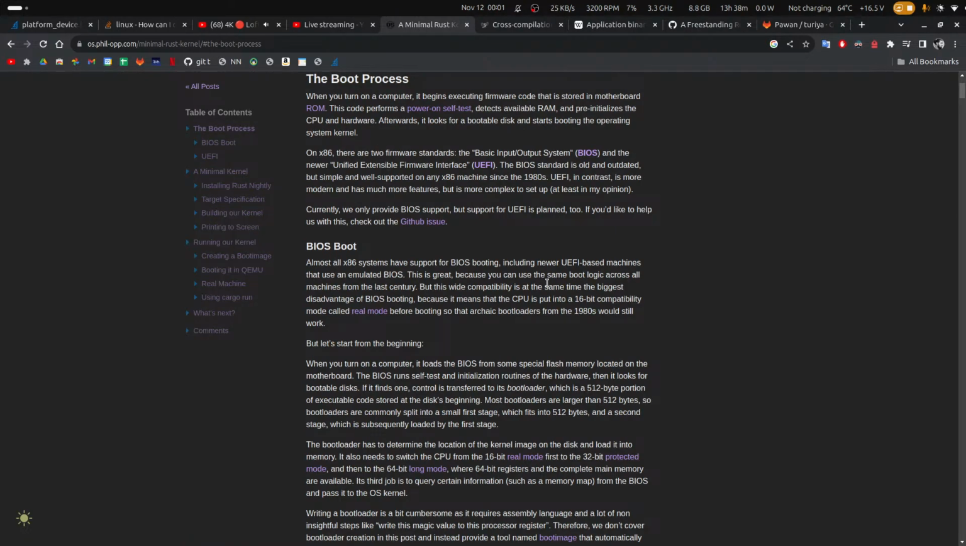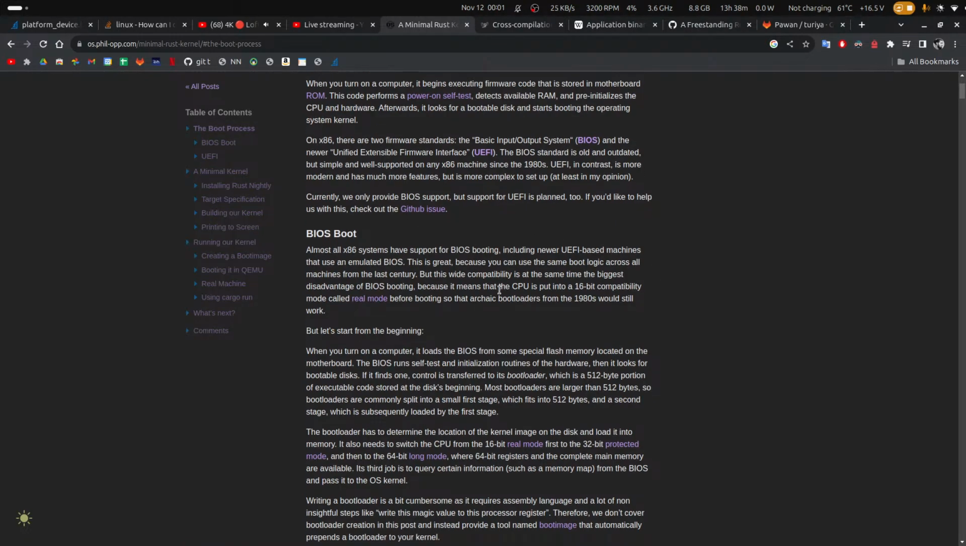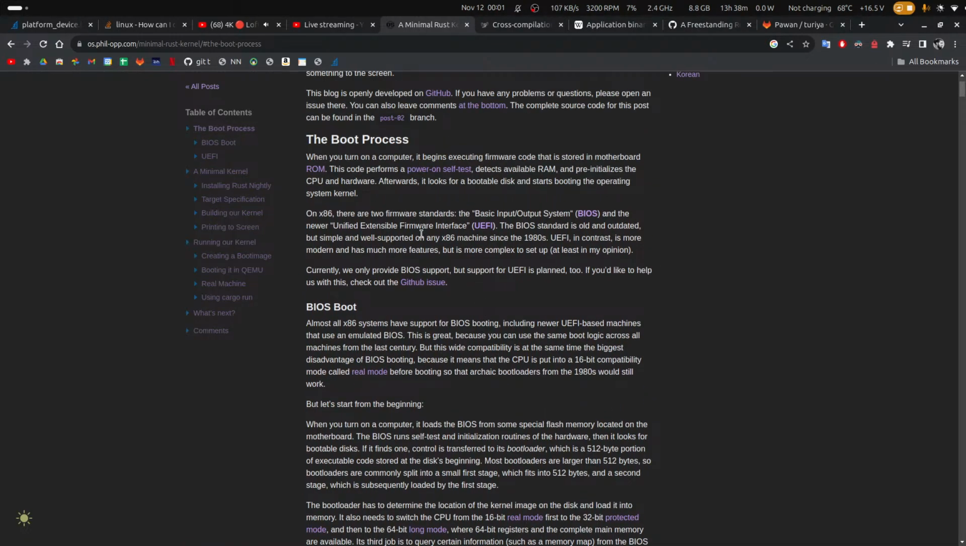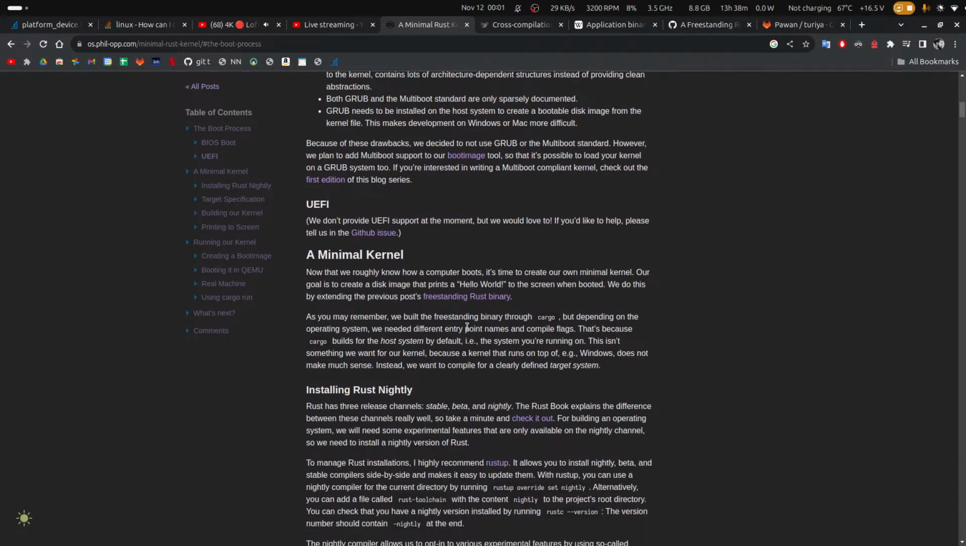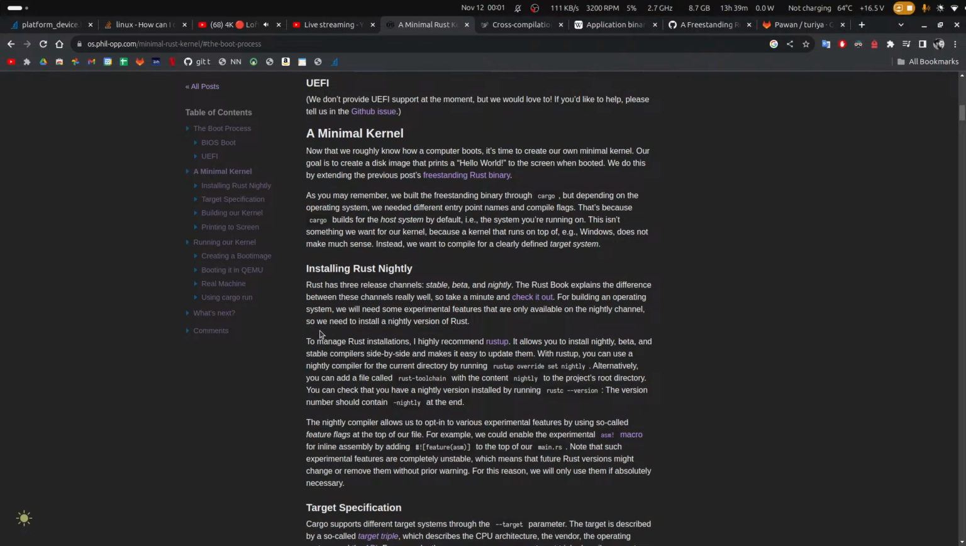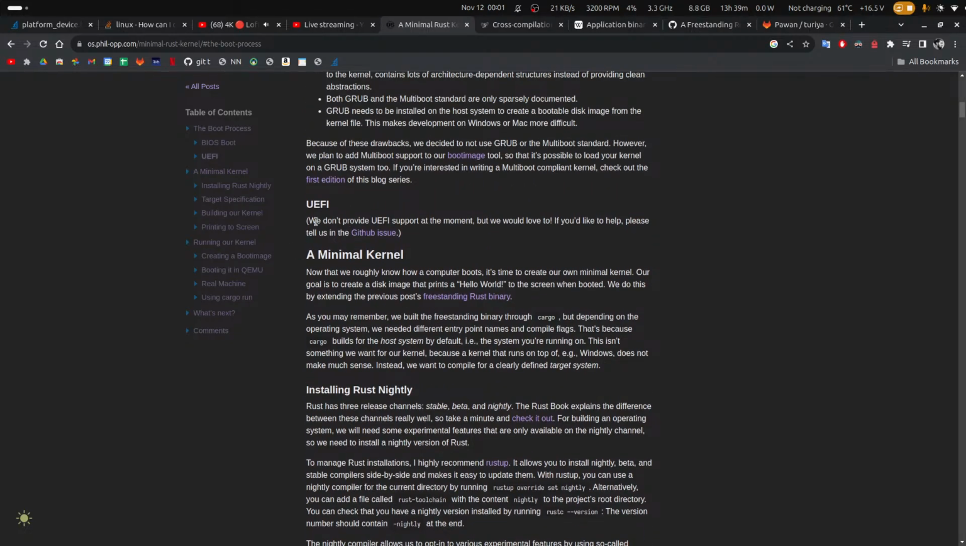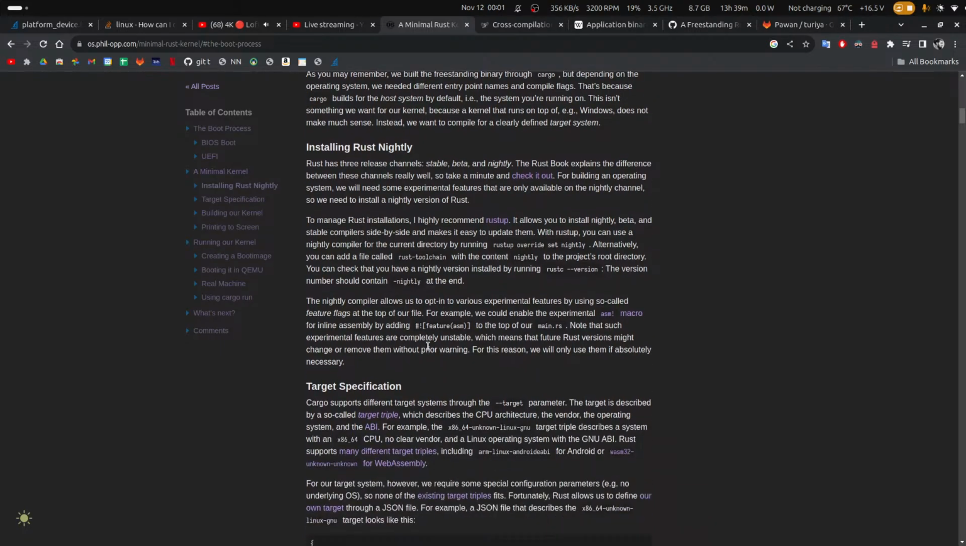Cool. So there is this boot process. I mean, I can skim through it really fast, but I feel like I should. The boot process, BIOS boot. See, this guy is just God. UEFI, minimal kernel didn't provide support.